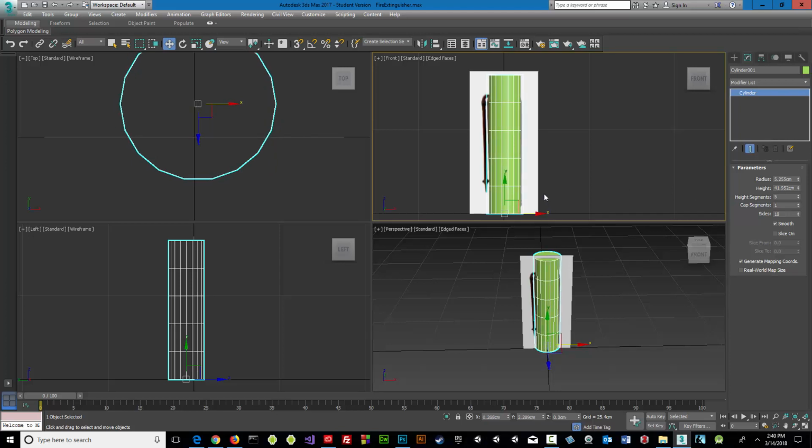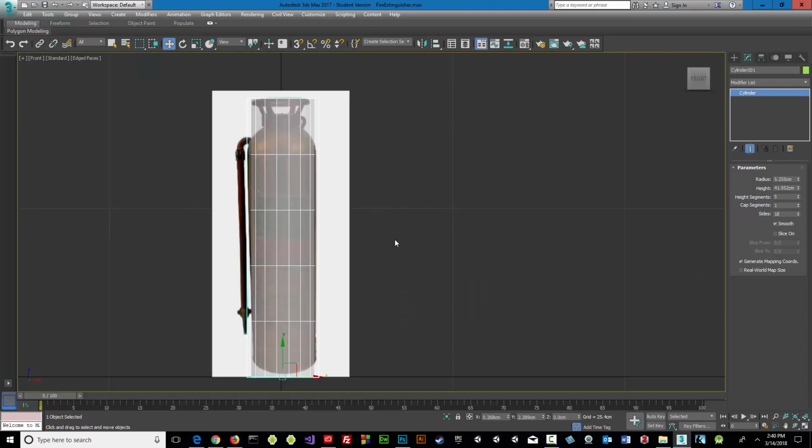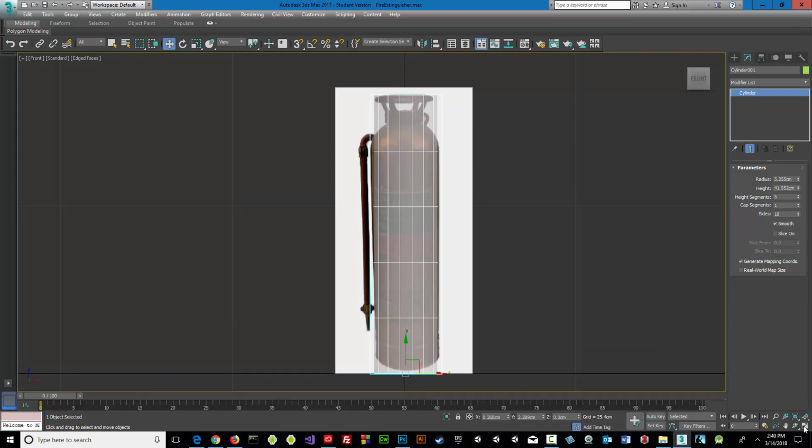Now, I'm going to do an Alt X to make it transparent, as you'll see in the tutorial as well. And actually, I'm going to maximize this view, my front view, bottom right icon here. And as you can see, I'm just on the edge of it. I'm going to increase it just a little more.